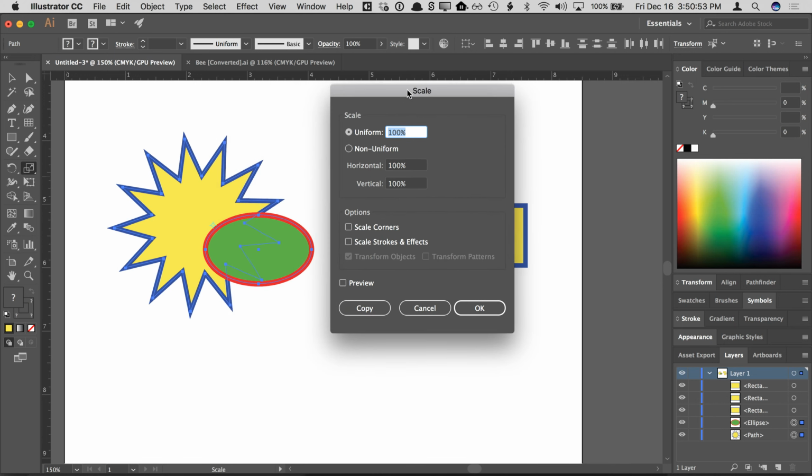Now, notice in here that we can optionally scale corners, strokes, and effects. So like rounded corners, you probably want your rounded corners to scale too if you want to make your little version exactly the same as the big one, just scaled down. So they're turned off by default. Let's turn those things on, and let's scale this down like 50%.